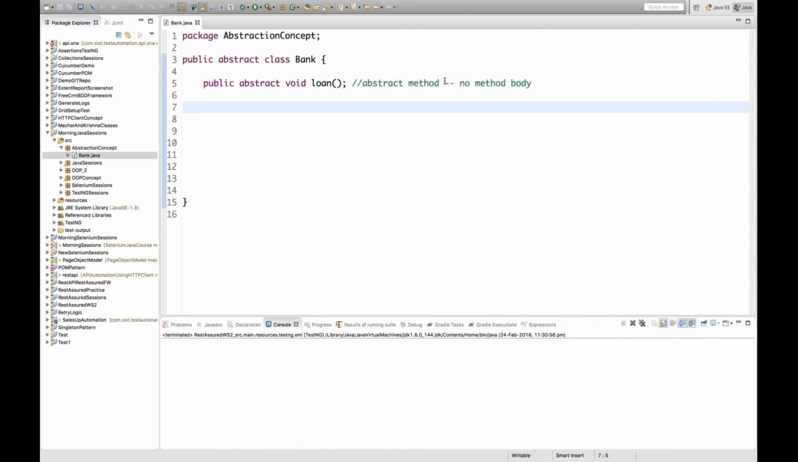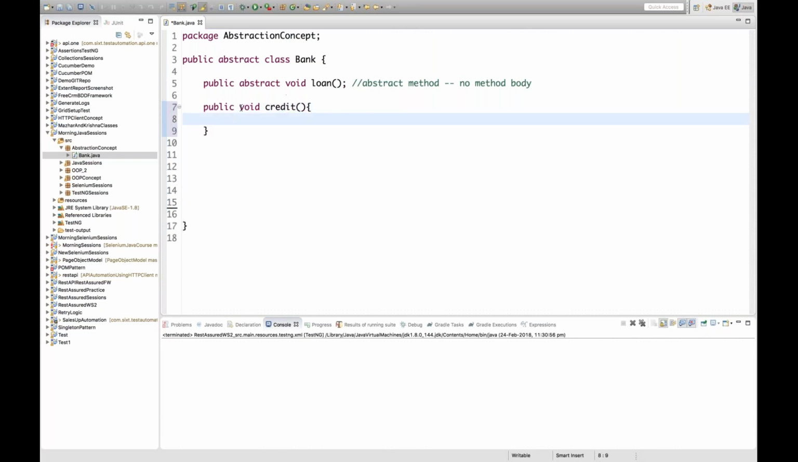Okay, so I have created one abstract method, and now I can create some non-abstract methods also. This is the advantage of an abstract class, that you can have multiple abstract methods and multiple non-abstract methods, but at least one abstract method is compulsory if a particular class is an abstract class. So let me define one non-abstract method. Let's see, public void credit method. Now this is non-abstract, because I haven't written any abstract keyword over here, and this method has its method body also.